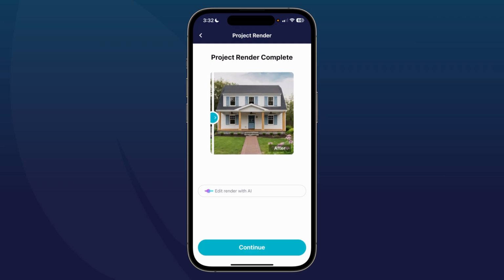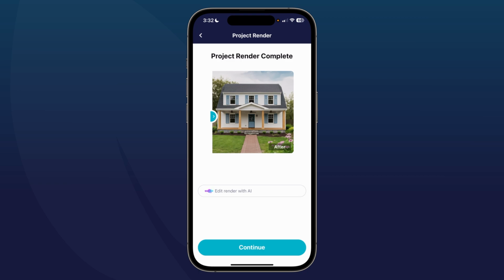It did change our roof like we wanted it to. Added in the columns there. Put in our foundation. So we're good.